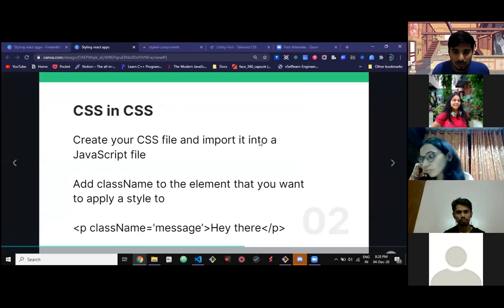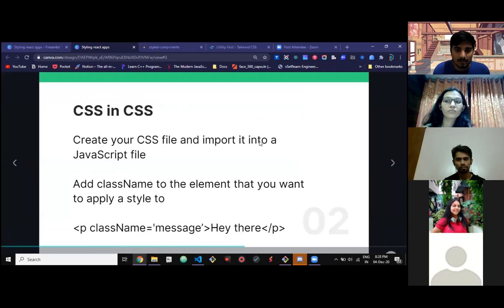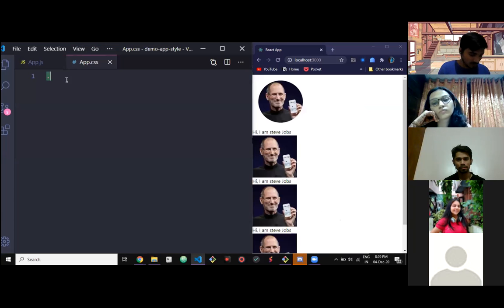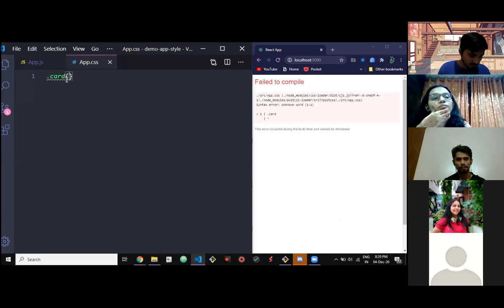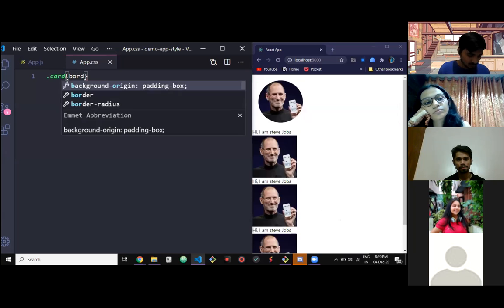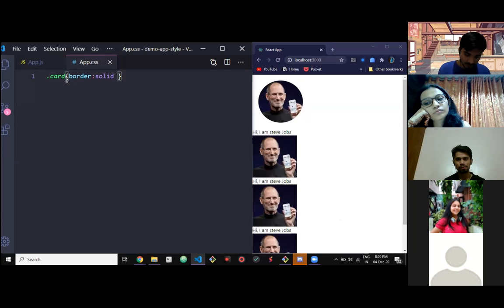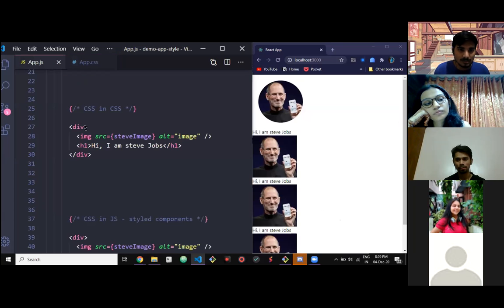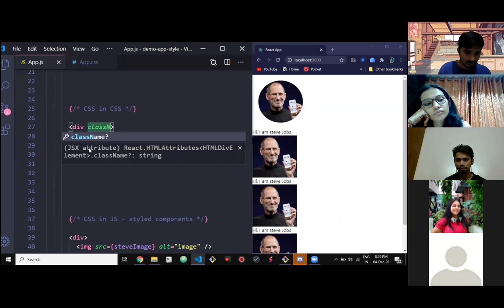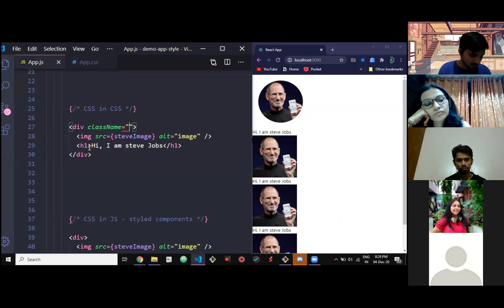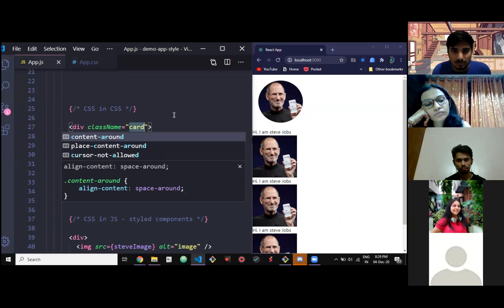Here also, like in HTML we had the class syntax, but here I will just add the CSS class. Let's say I add a border of solid 2px. Okay, so I created a card class. Then I will just, not class, I will just use className. This is the syntax in here, and I will add the card class. So now, what will it do? Okay, wait.